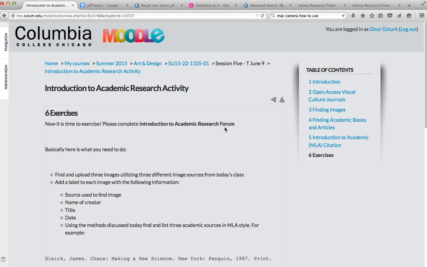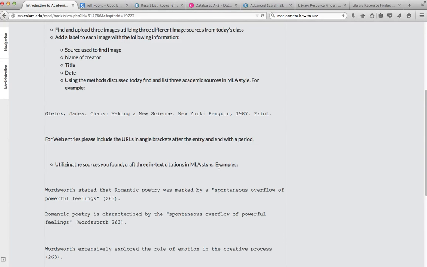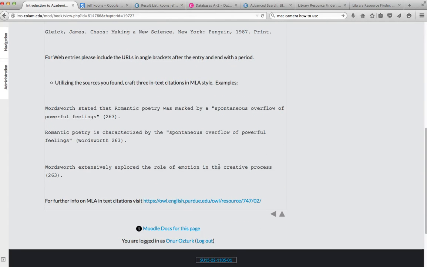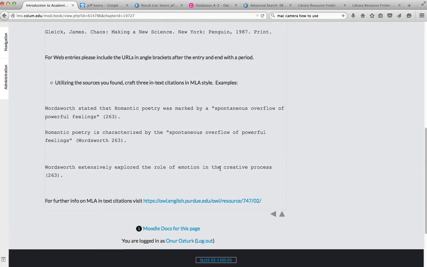Finally, exercises, right? So I created a forum for you. It's called Introduction to Academic Research Forum. And basically what you need to do is find 3 images with proper labels as explained here. And then I want you, using the methods discussed today, to find and list 3 academic sources in MLA style. And finally, I want you to list three in-text citations of these sources in MLA style. So examples are here. It is pretty straightforward. Three images with three labels, three sources in academic style, and three in-text citations.